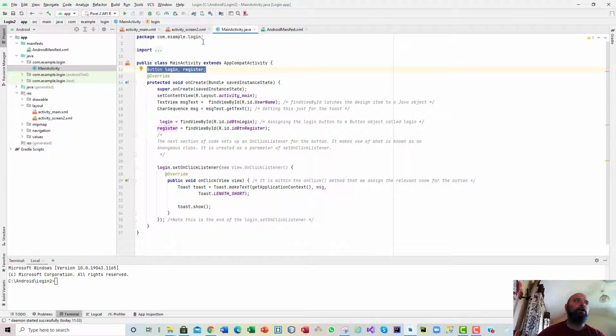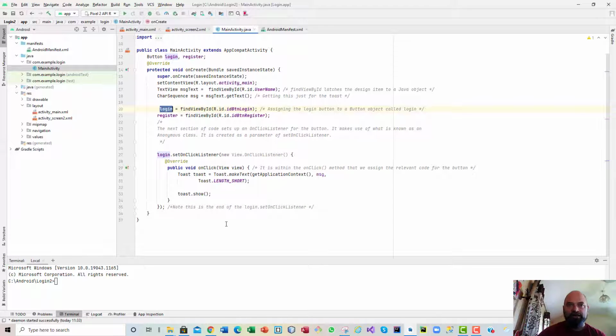So I've got a login button, login there, but down here on line 20 is where the magic happens. We assign login to whatever comes back by findViewById. And what this method does is that it attaches whatever it finds within the R file with this ID, in this case ID button login, which lo and behold is the ID we gave to our login button. And what we can do then is use that to create Java code associated.